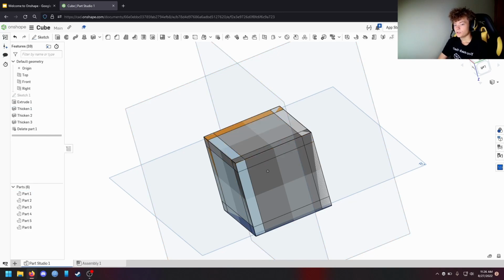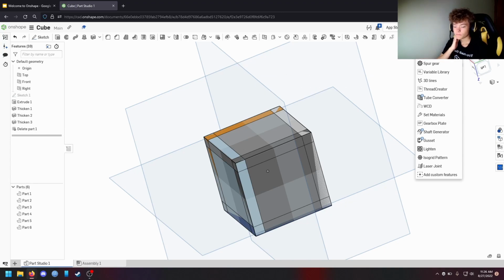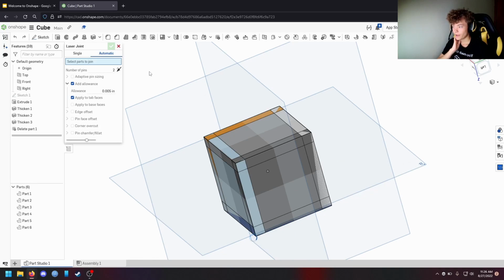Now we want to go to this drop down menu right here. I have a bunch more of these than you do, but you are only going to need Auto Layout and Laserjoint, which are the 2 we installed earlier. So we're going to find Laserjoint in the list, which is right here. Okay, and we're going to want to switch it from single to automatic.